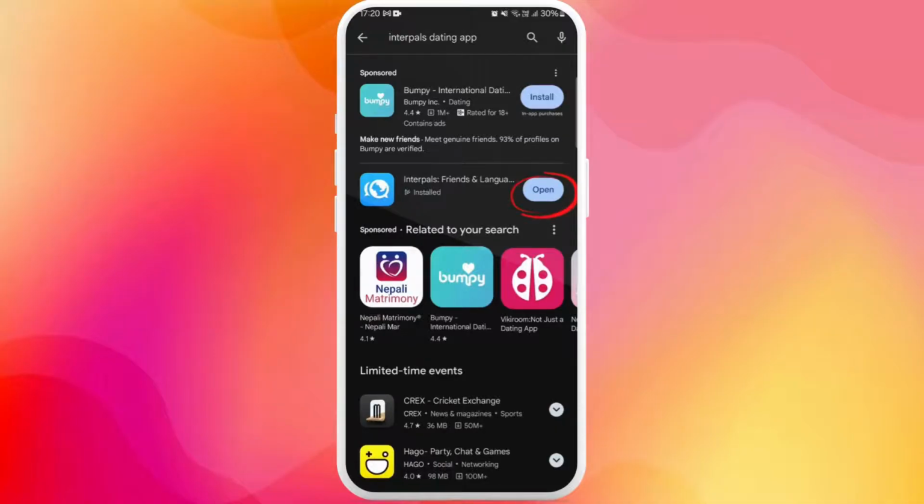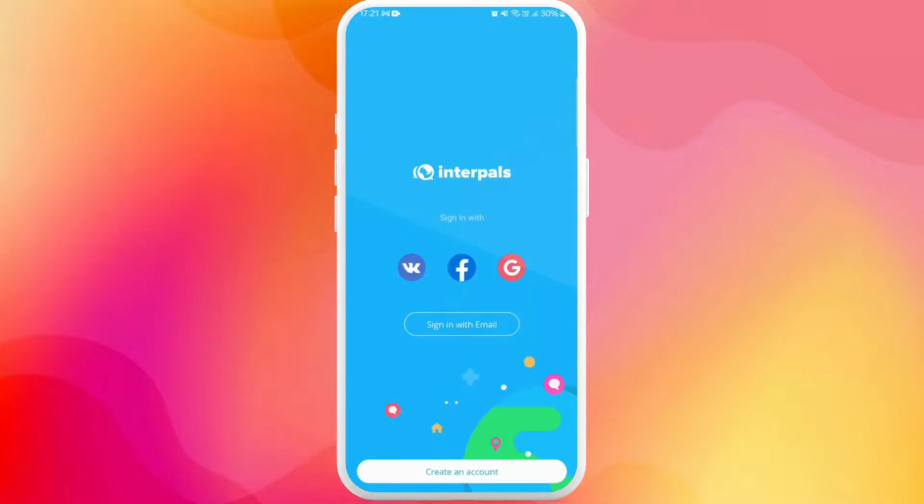Here you can see the open button. You can directly launch the app from here, so tap on open. From here, if you already have an account in this app, you can continue to sign in using your credentials. If not, you can easily create a new account.